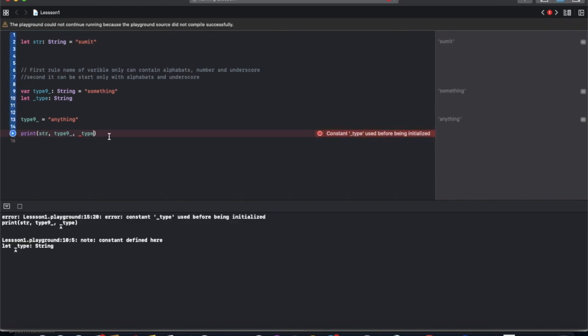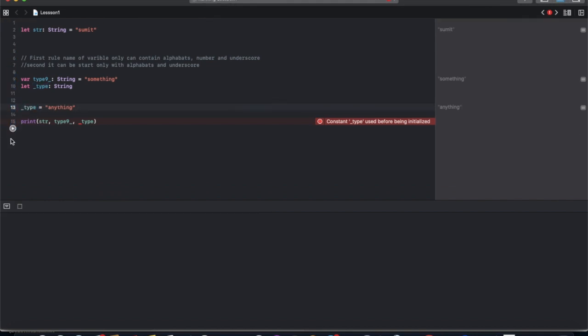Yeah, this is the error because we can't use any variable before initialization. So we just initialize it with this. So first str is Sumit, type1 is something, and type is anything.